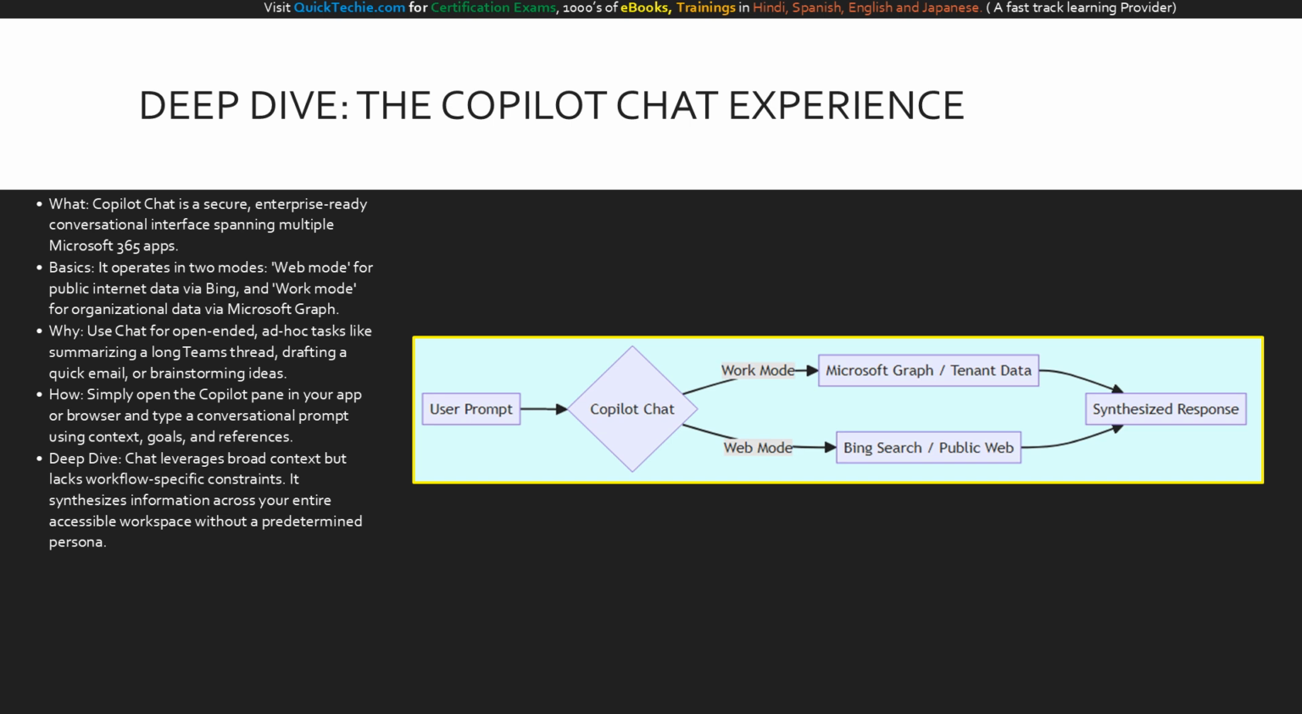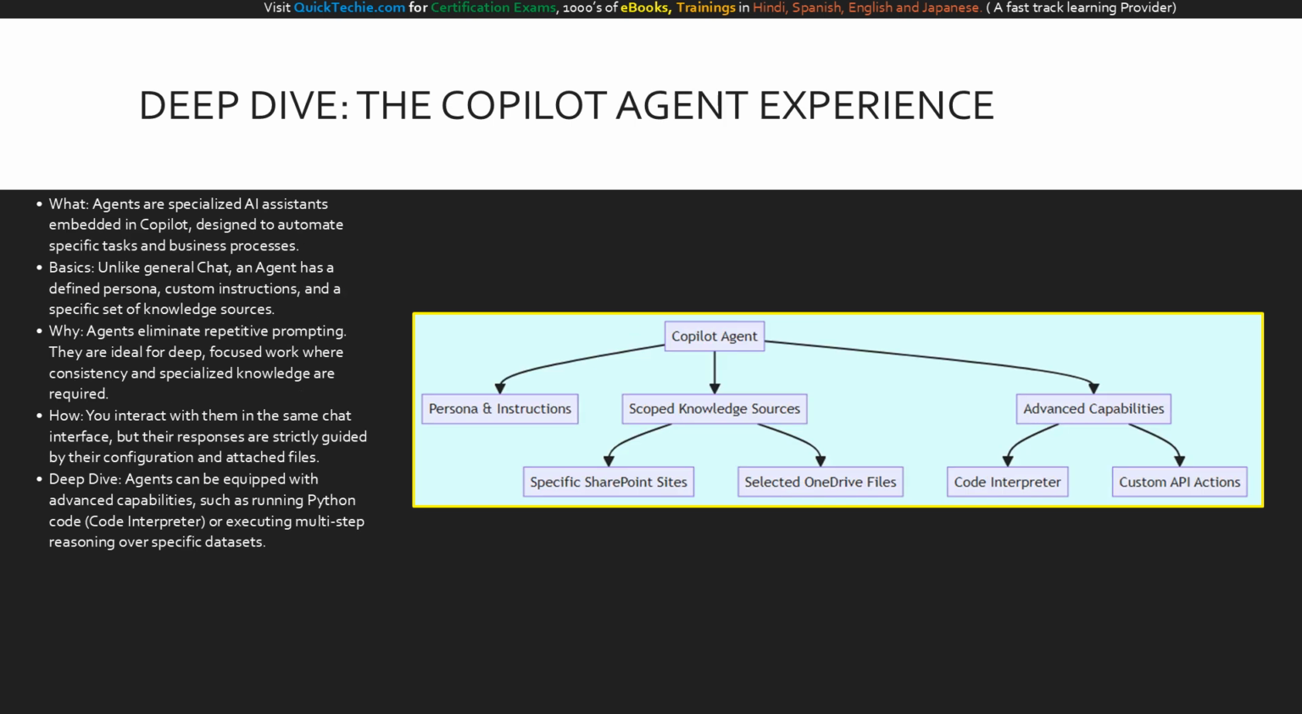Regardless of the path taken, the retrieved data is fed into the large language model to generate a synthesized, natural language response. This diagram perfectly illustrates the breadth of the chat experience. It is a wide funnel designed to retrieve and summarize information from massive, generalized data pools to answer your immediate questions. Moving beyond general chat, we enter the powerful world of Copilot agents.